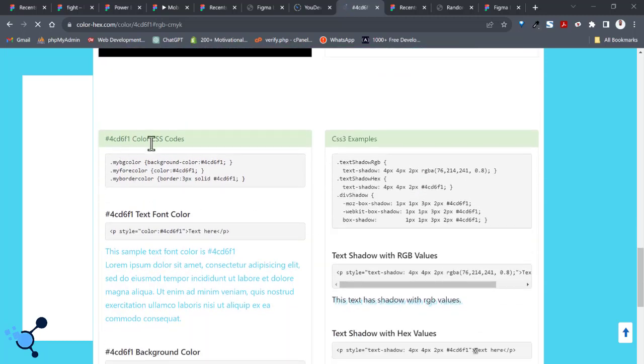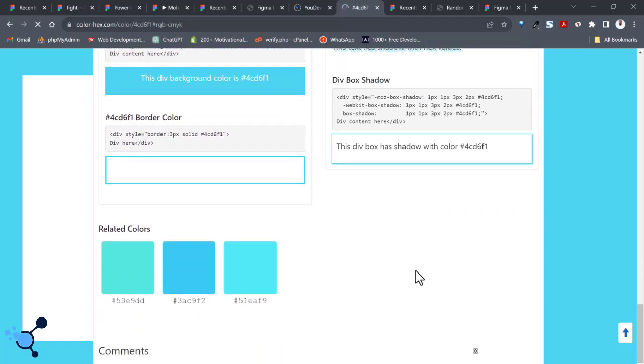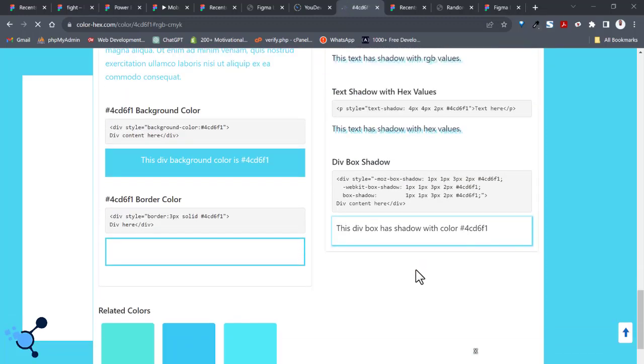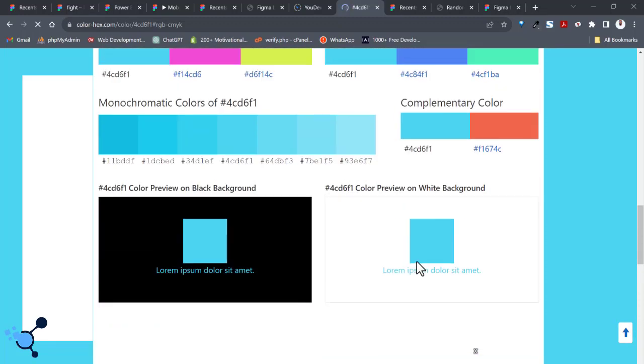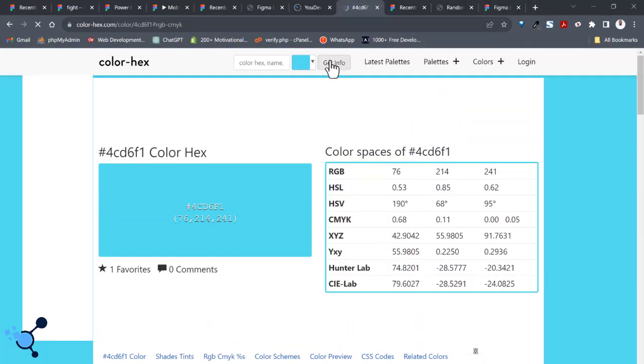It's also showing you how to add it in CSS for developers, showing you the text font color if you want to add it within a text in HTML, and how to add shadow to the text. So it's a very interesting tool to use. Please do not be far from colorx.com if you want to get more info on the different types of colors. You can log in to have more features, but I'll just be using it basically.